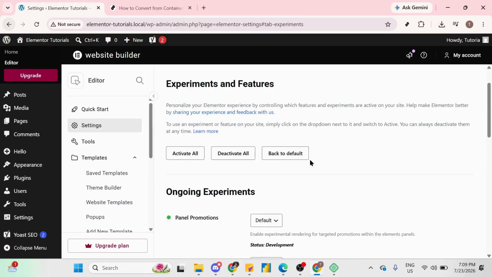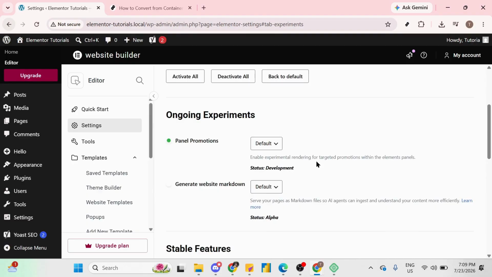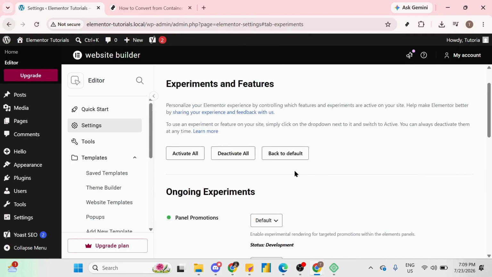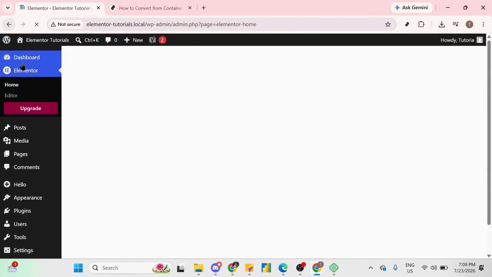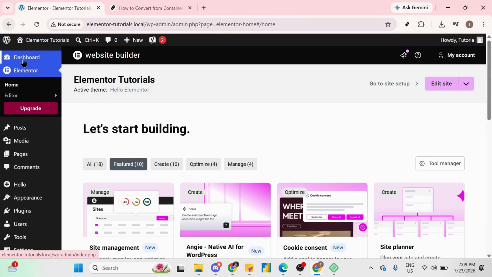Now, click on Deactivate. This step is essential if you want to remove any features that you don't need. It helps streamline your Elementor experience and can improve performance. Once you've done that, click on Home. This will take you back to the main Elementor dashboard where you can start creating or editing your pages.